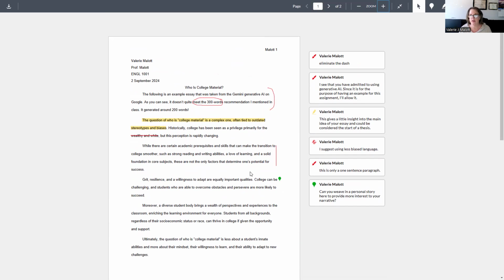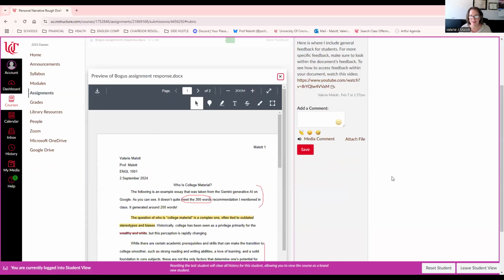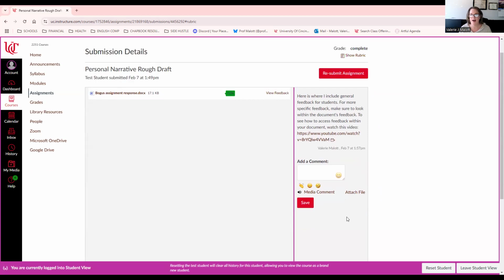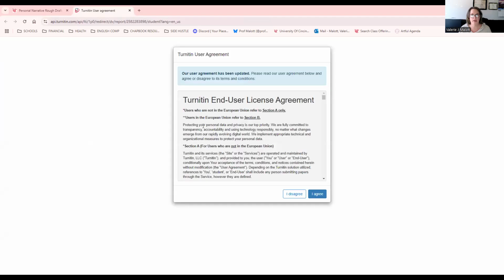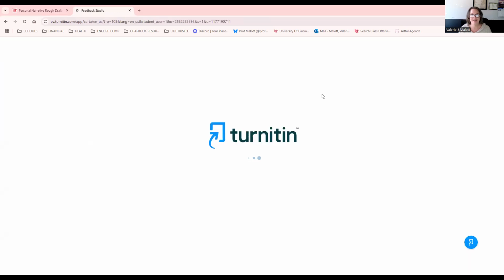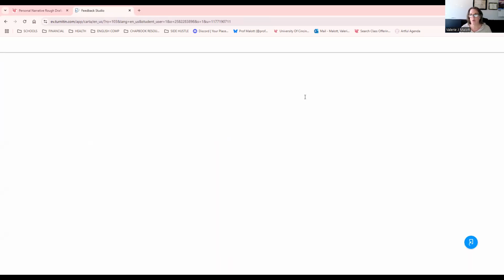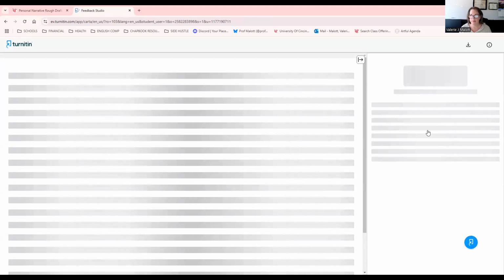So hopefully that clears up or eliminates any of the confusion you might have about how to find your feedback. So that's one way you can find it. There is also your similarity score for Turnitin. If you click on that, that will open up a different window for you. Oh, I should agree to that. And you can see where things might be problematic for your Turnitin similarity score.